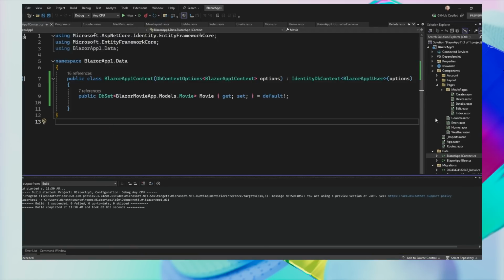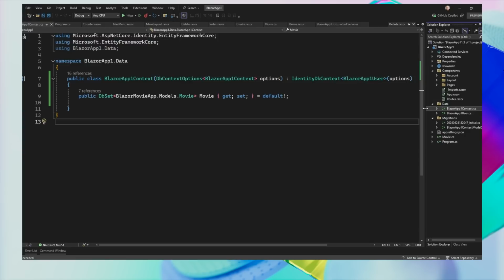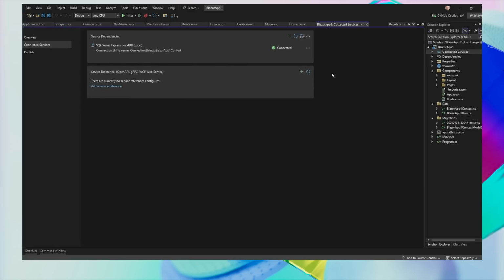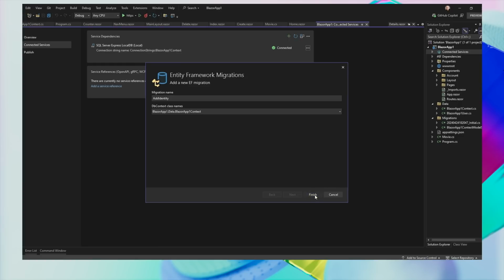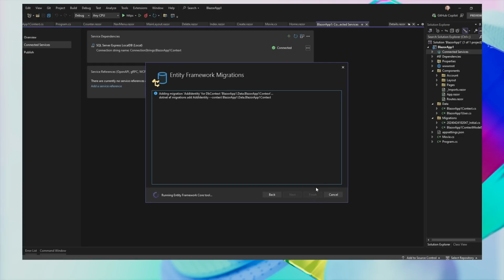Perfect. Okay. Now we've got identity set up. We need to actually apply the identity schema to our database. So let's go back to connected services and add another migration, so we can add the identity schema. Let's make sure the app isn't running. And here we'll find our DB context. Good. And this time we'll call the migration AddIdentity. That's great. Finish. So that will generate the migration code.